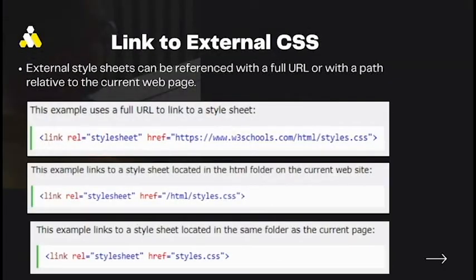Okay, we have link to external CSS. External style sheets can be referenced with a full URL or with a path relative to the current web page. This example uses a full URL to link a style sheet. If you got your CSS file from somewhere else, you use the full URL, the one starting with HTTPS. More likely it is saved on the internet.